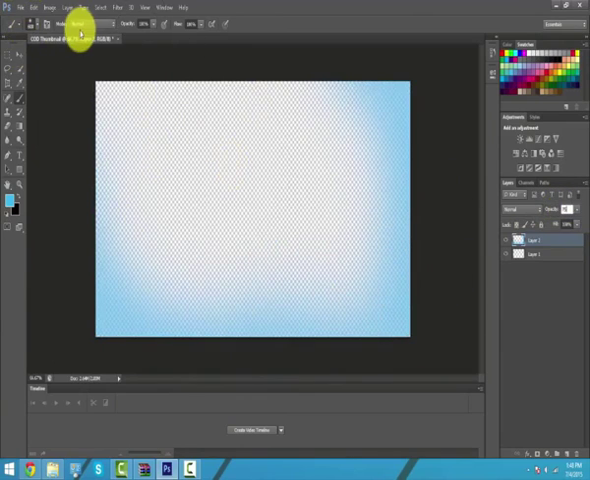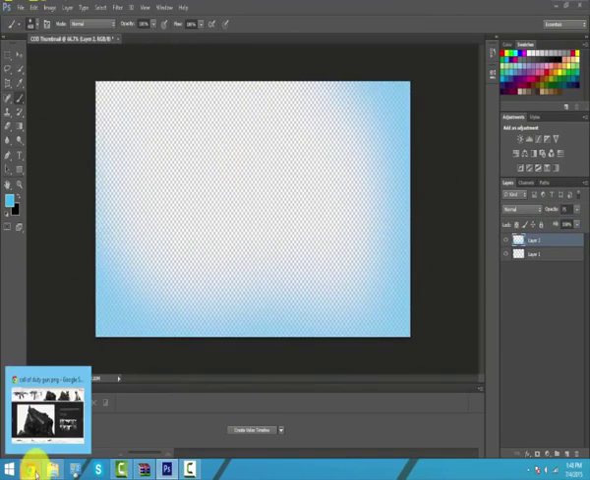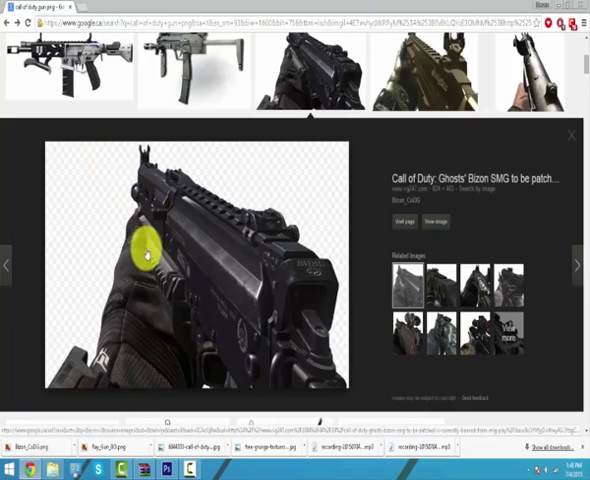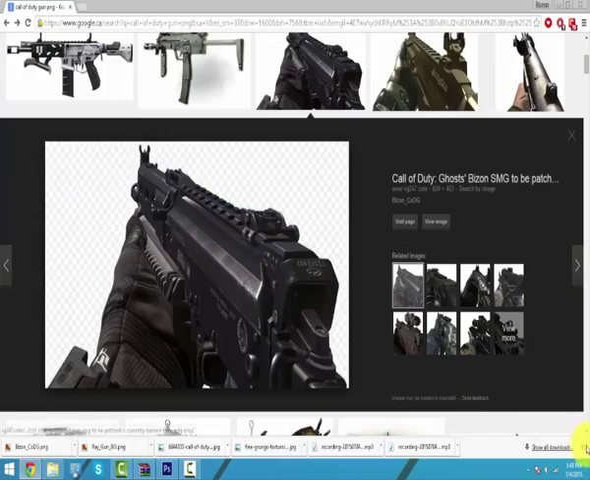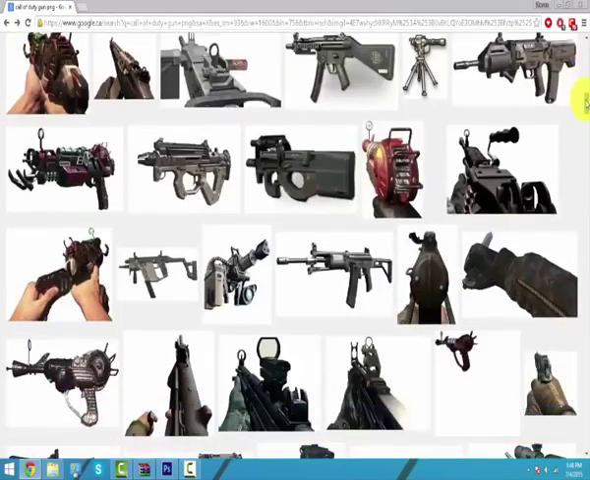So I'm gonna set the opacity of this layer at 75%, and I'm gonna select a gun or something. Maybe no, not this gun. This gun's ugly. I'm not sure what gun I'm gonna choose.